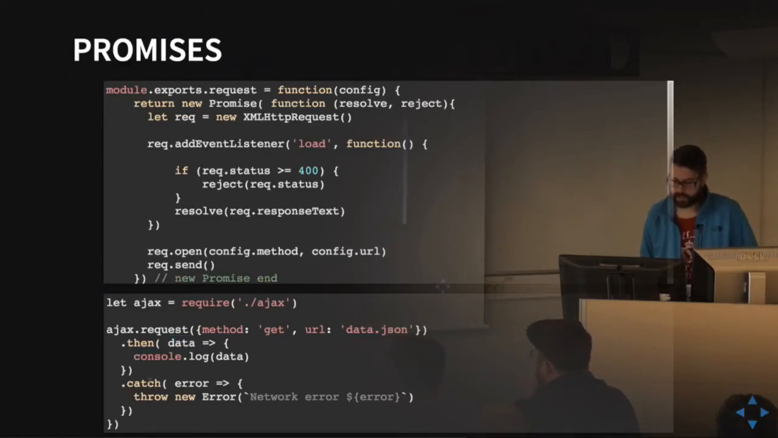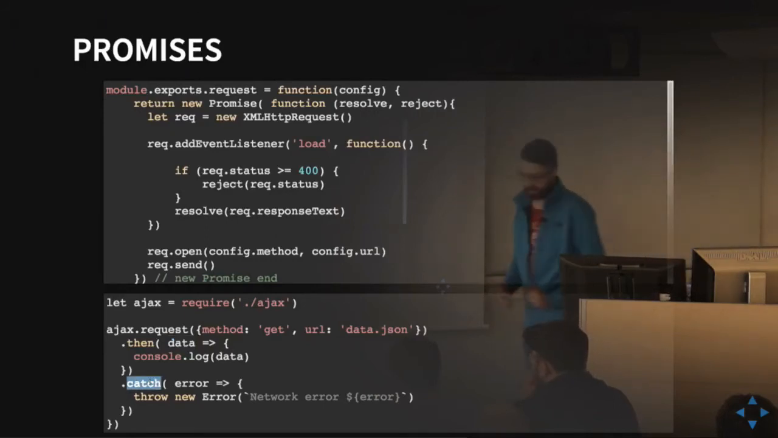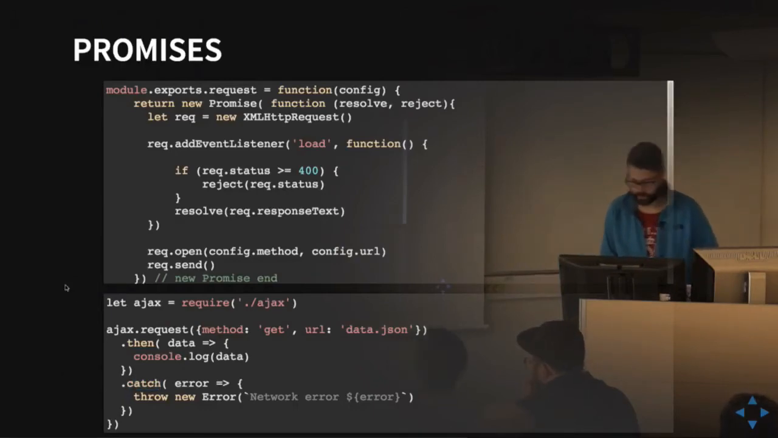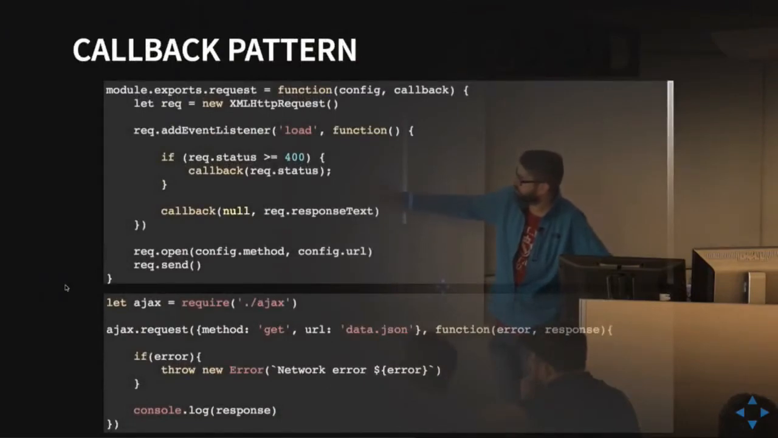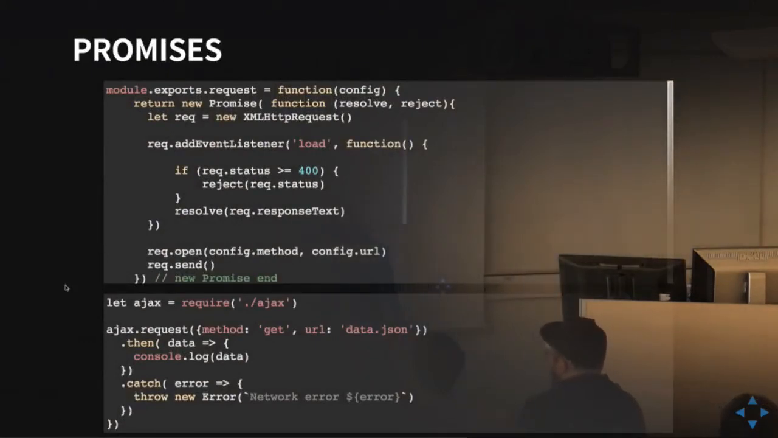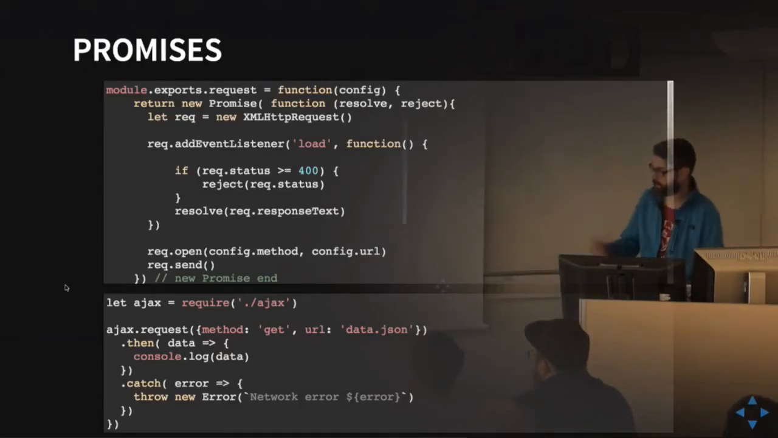If something goes wrong, the catch method will be run instead, instead of resolving the promise. So we change this kind of quirky behavior with the callback being null for errors, yada yada, to a defined API that says if something goes wrong, execute catch. If everything is okay, execute then. Otherwise, it's kind of the same behavior as the callbacks.